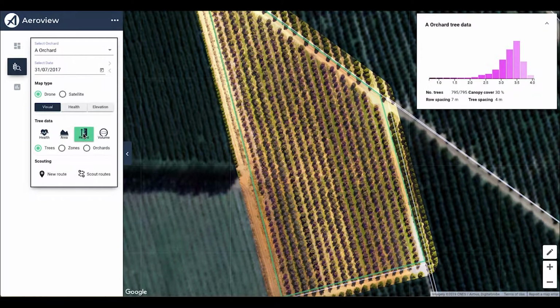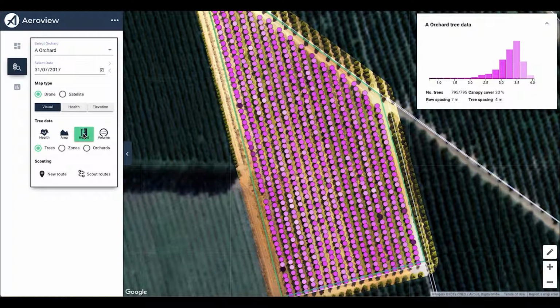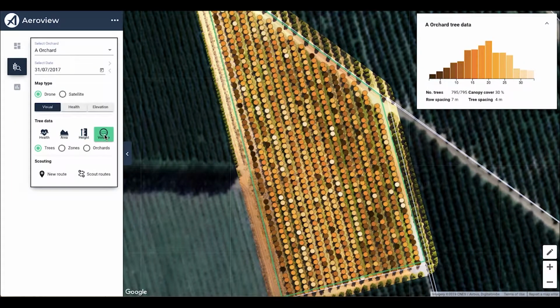Drone data can also show you the height of each of these trees. Again, if you click on the histogram, those are measured in meters. And finally, you can also view the volume of each of those trees, which can also be filtered out in the same way on the histogram.